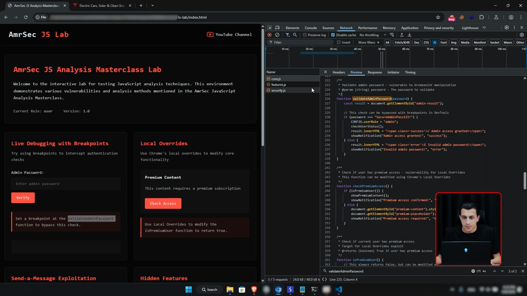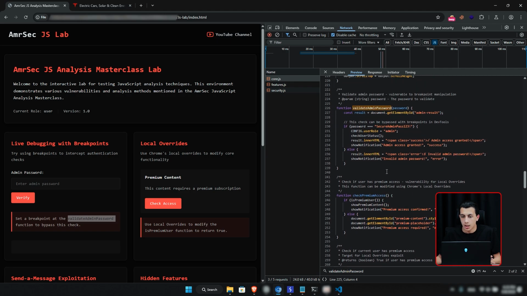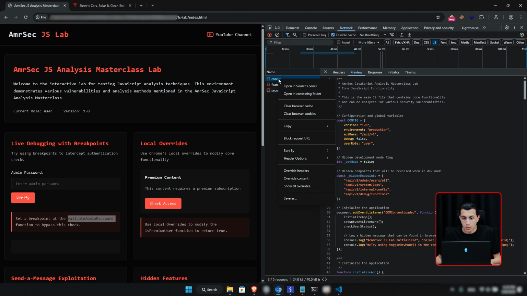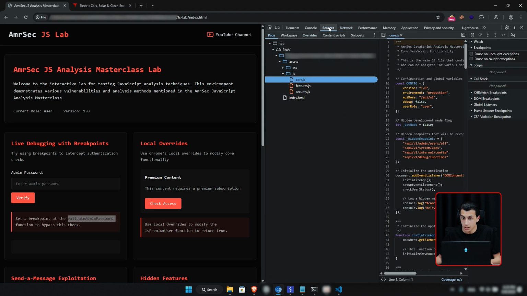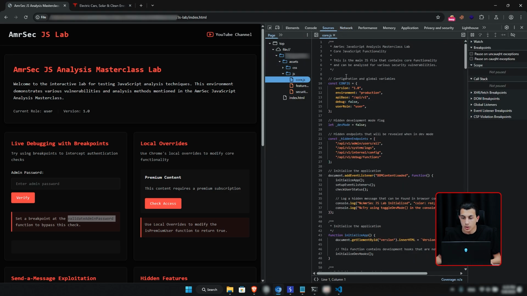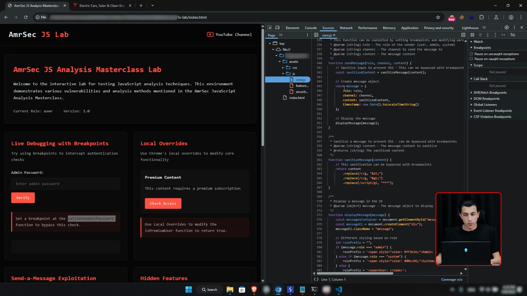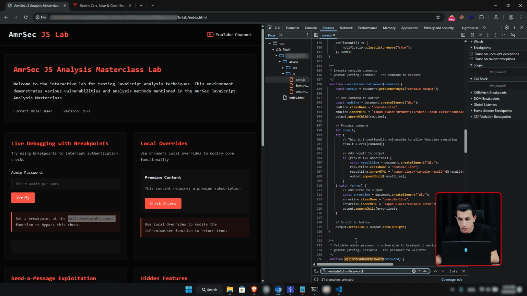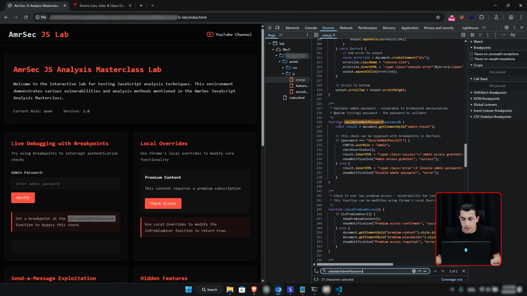What we want is to use breakpoints to bypass the authentication. So right now we know that validateAdminPassword is in the core.js. So we are going to open this in the Sources panel, as you can see right here, and we're going to do our work right here. So we have the validateAdminPassword. Okay, here is the function. Simply, we're going to add a breakpoint right here.